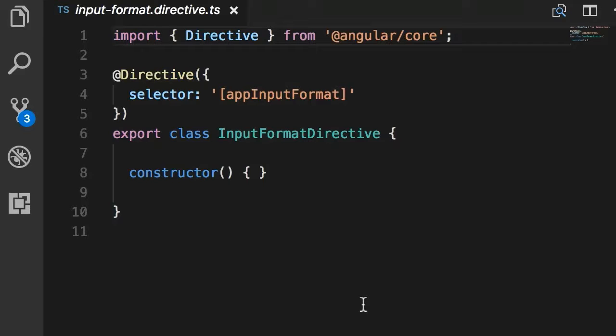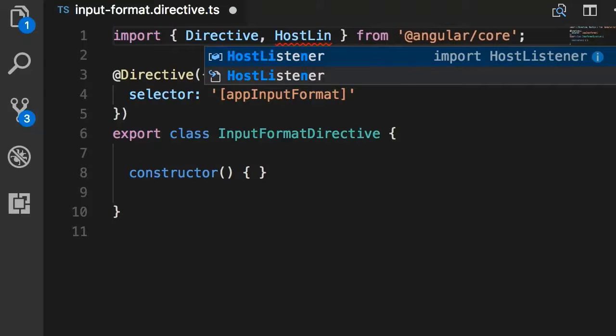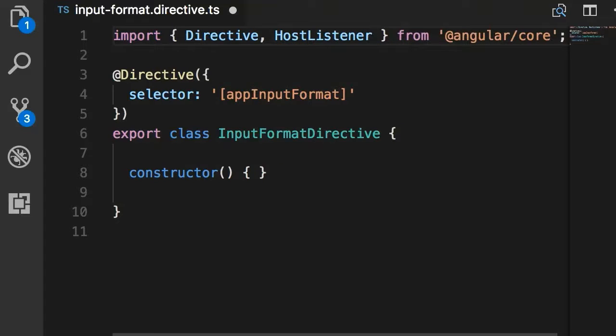So here we want to handle 2 DOM events, focus and blur. First, on the top, we need to import a decorator function, HostListener, from @angular/core. This decorator allows us to subscribe to the events raised from the DOM element that is hosting this directive, or in other words, the DOM element that has this attribute. So let's see how we can use HostListener.